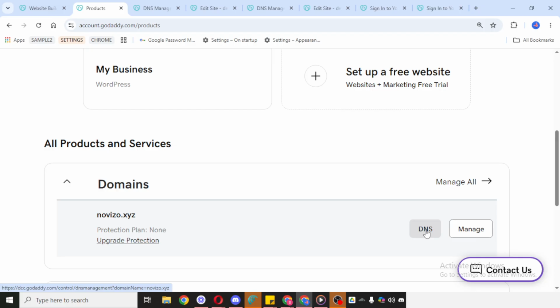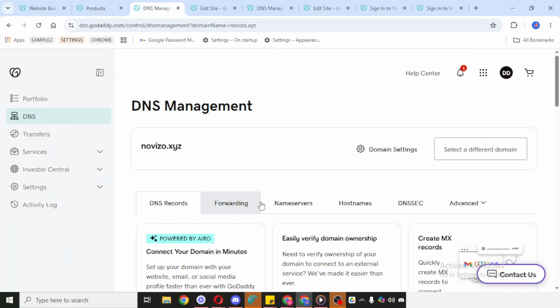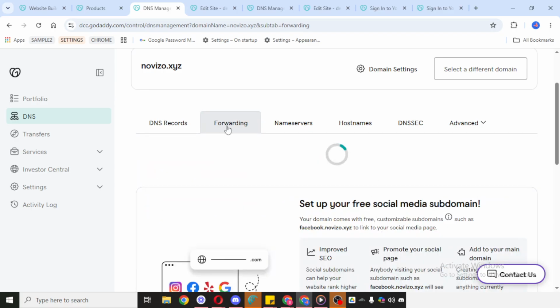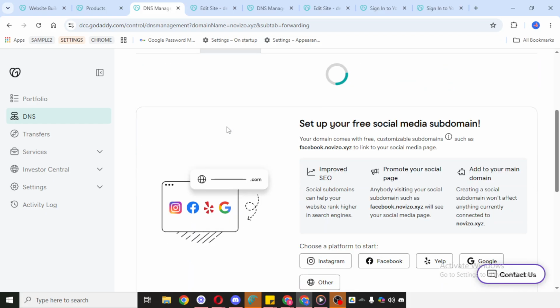Once you're on the DNS page, scroll until you find the forwarding section. This is the part you'll use if you want your subdomain to send visitors to another web address. Next to subdomains, click Add Forwarding. This will open the setup form where you can enter the details for your new subdomain.